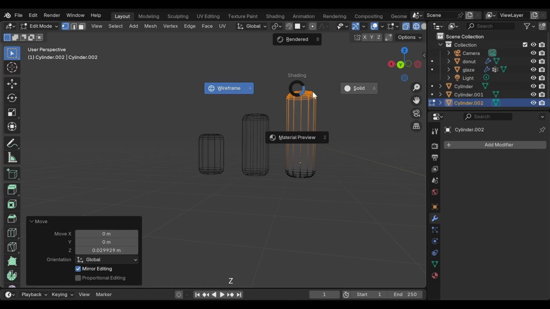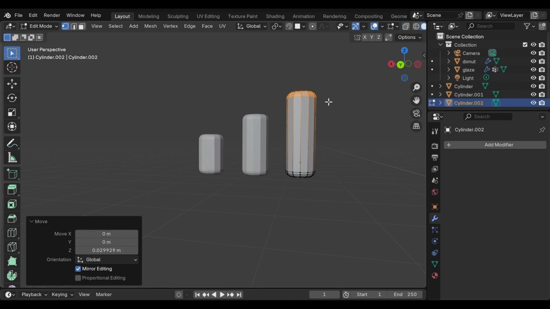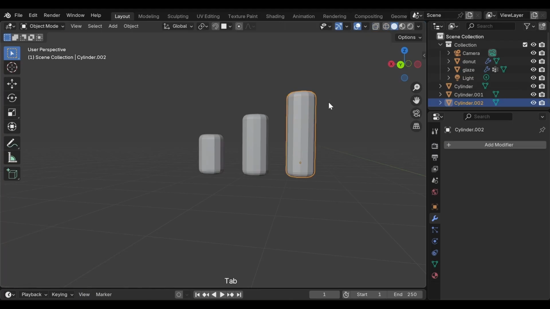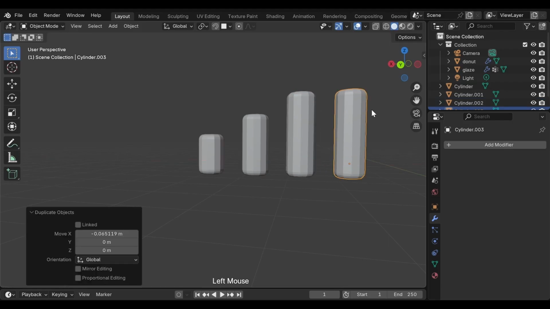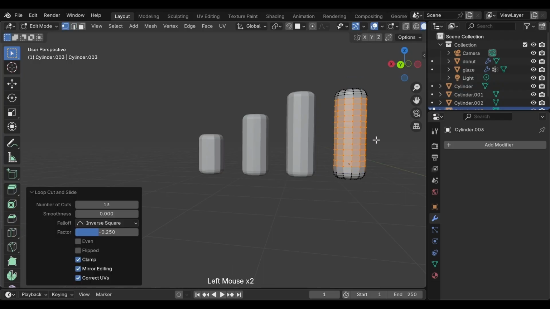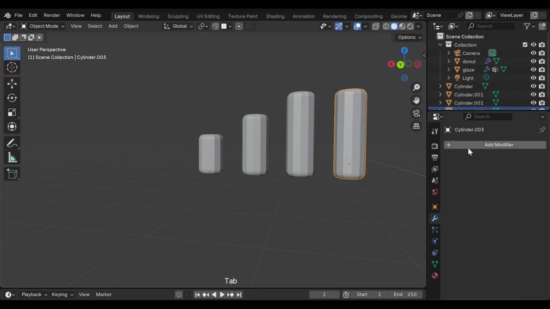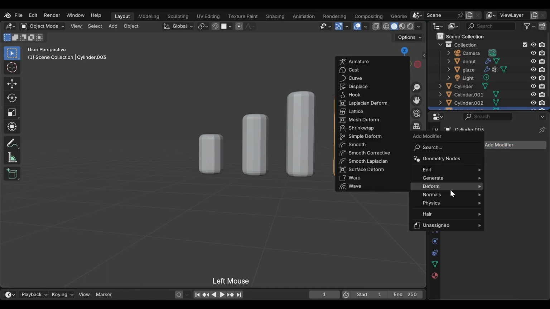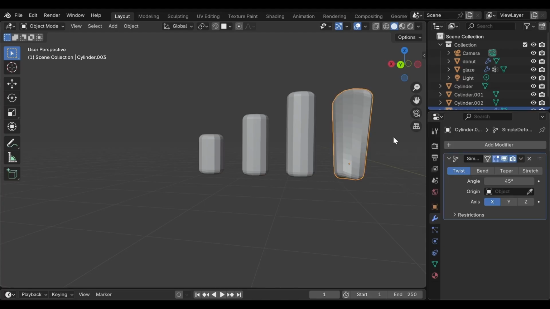Nice. Now let's add something less perfect, because in real life, sprinkles aren't perfectly straight. Duplicate one more time and move it along the X-axis. With this one selected, enter Edit Mode, press Ctrl-R to add a loop cut. Scroll the wheel until the faces are more evenly distributed, then Confirm. Go to the Modifier panel, add a modifier, and choose Simple Deform. Change the mode from Twist to Bend. Set the angle to around 60 degrees.